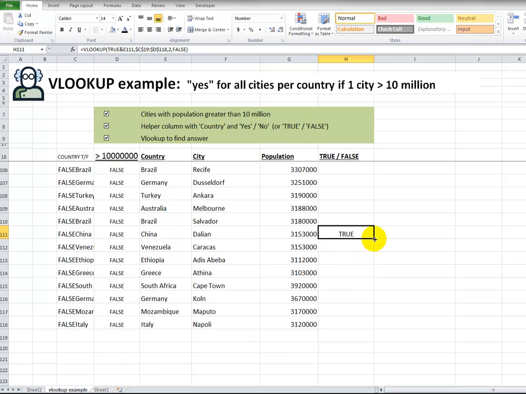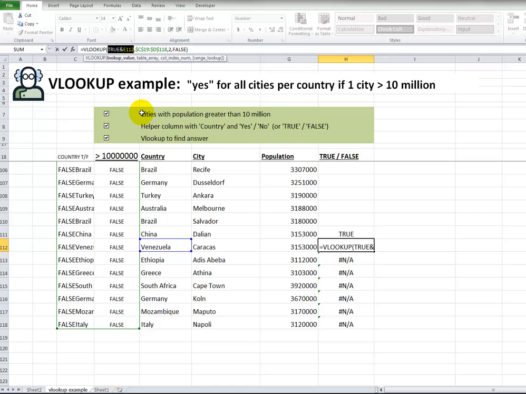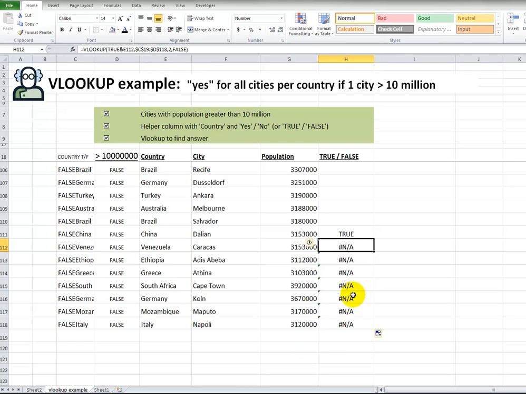Now I'm simply going to drag this down. None of these countries, this NA means I can't find any. Let's go back in here, highlight this, press the F9 key. I can't find true Venezuela, meaning there are not any cities in Venezuela that have a population greater than 10 million. So that's NA for all of these. None of these countries have that.